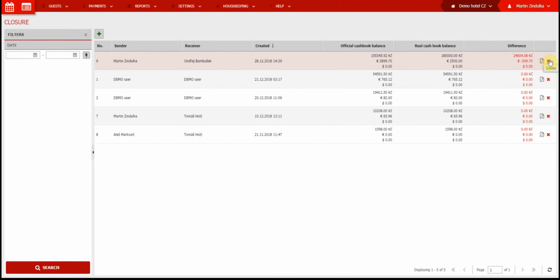If you want to use this function effectively, you shouldn't allow your receptionists to delete closures. All you need to do is limit their user role permissions.